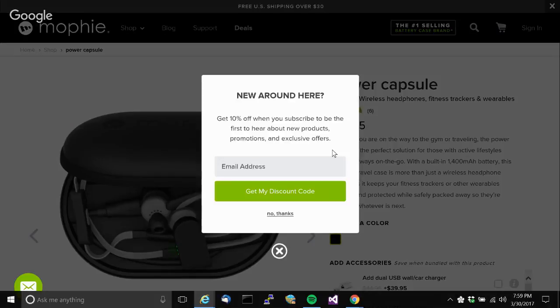Now you can see that it dimmed out the rest of the page and opened this new pop-up where you can subscribe to their mailing list or whatever. But with my screen reader, I'm still interacting with the rest of the page.